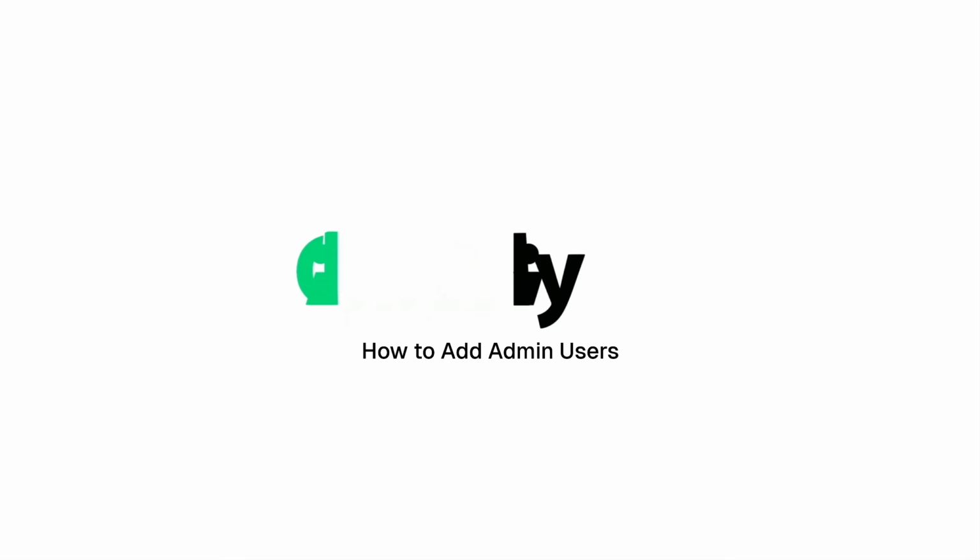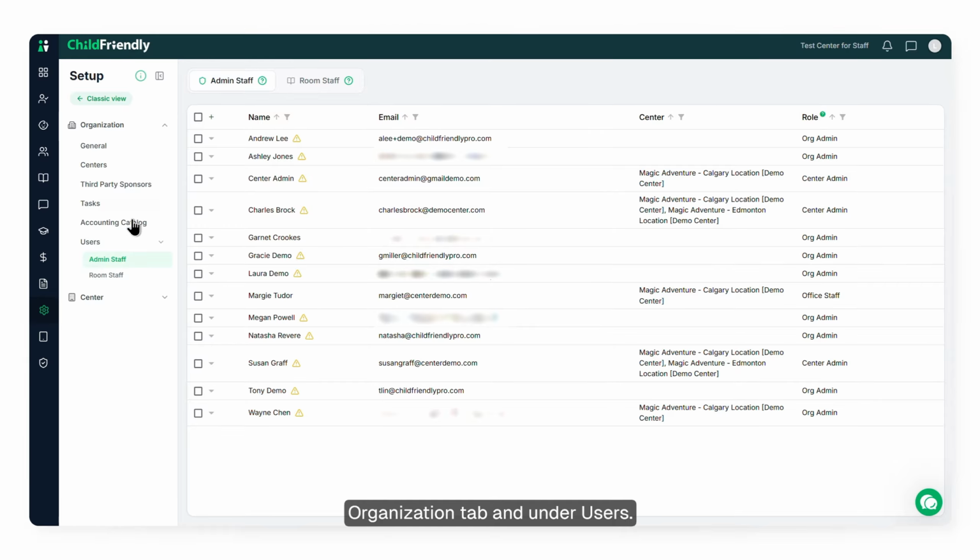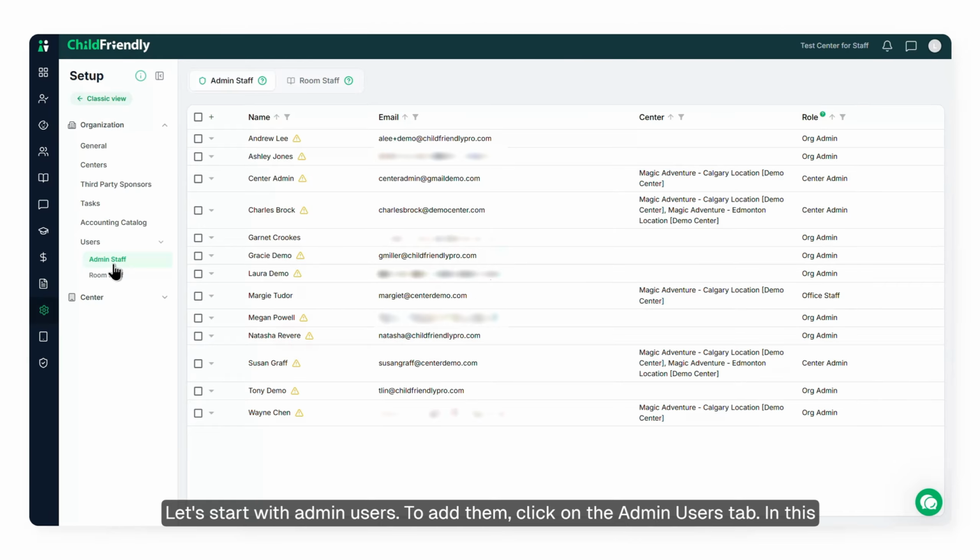How to add admin users. In this video, we'll explore how to add admin users to ChildFriendly. Begin by navigating to the Setup section in the left-hand menu. Ensure you're in the Organization tab and under Users. Let's start with admin users.